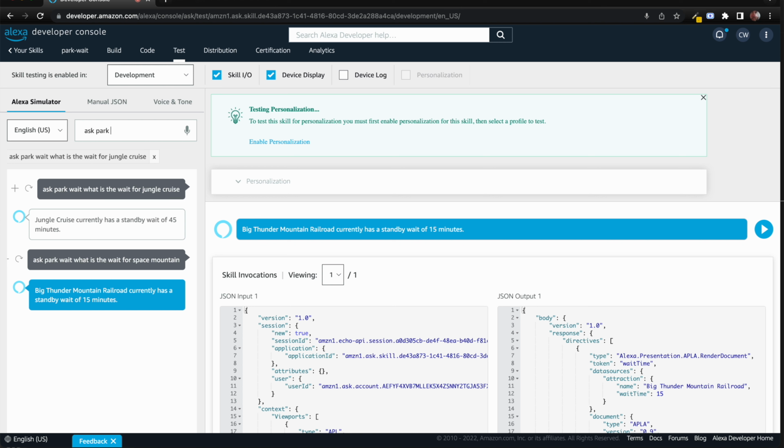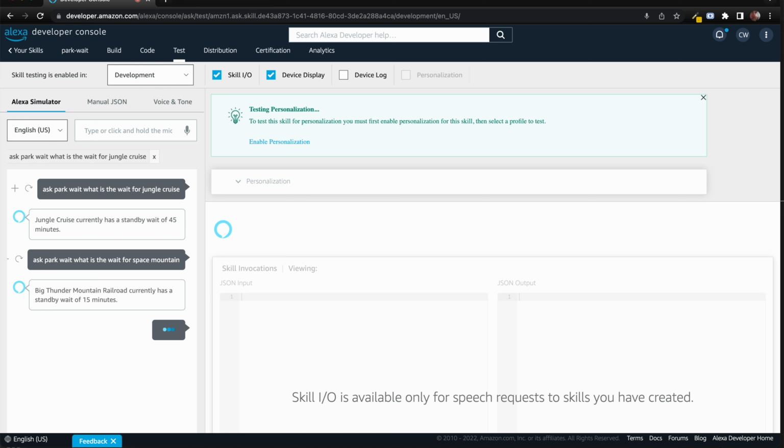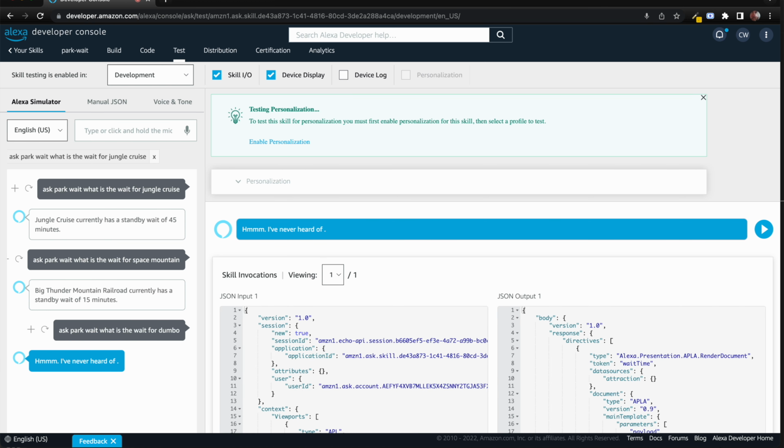I'm going to say ask park wait, what is the wait for Dumbo? I've never heard of. See, she said something. She chose one of those things out of the APL-A document, but she was not able to resolve the name. Let's see if we can figure out why.